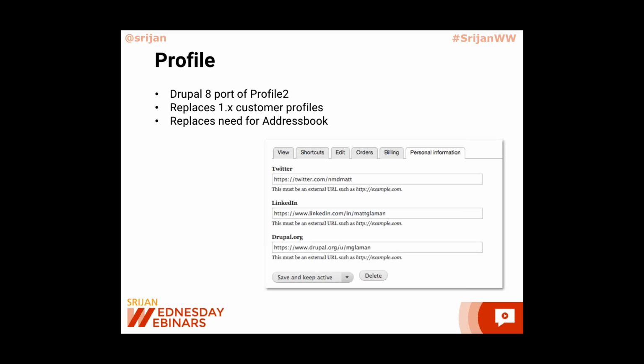We are also using the profile module. Profile is the Drupal 8 ported Profile 2. We will be using it in Drupal Commerce to replace the Commerce customer profile entity, and it will also replace the need for address book because it has been developed in such a way to support multiple profiles and selecting a default.